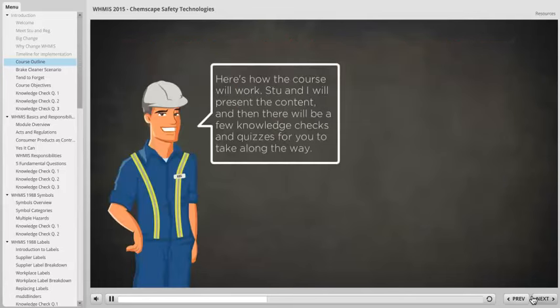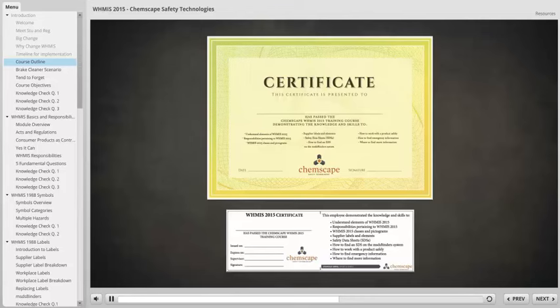So here's how the course will work. Stu and I will present the content, and then there'll be a few knowledge checks and quizzes for you to take along the way. Once you pass the final test, you'll get a certificate and a wallet-sized card. For this course to help you the most, focus on more than just getting the card.